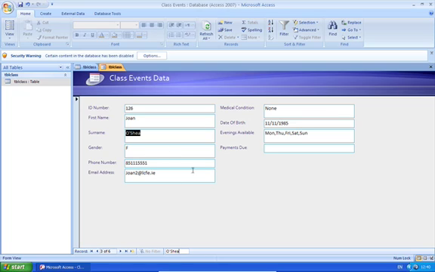You can also adjust details of somebody's record. So for example, if you're looking for Mary Murphy, and you want to adjust her payment details to €25, you can do that.